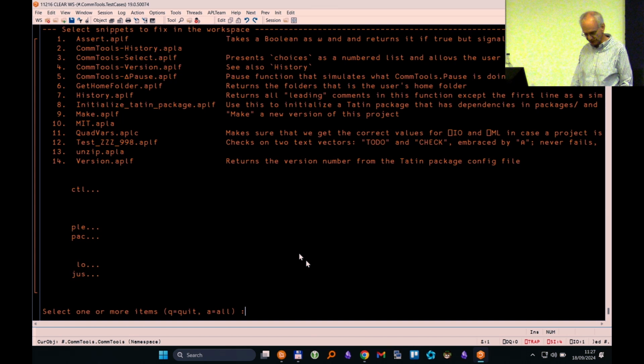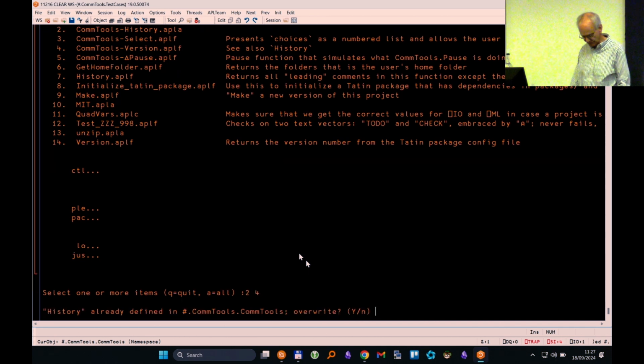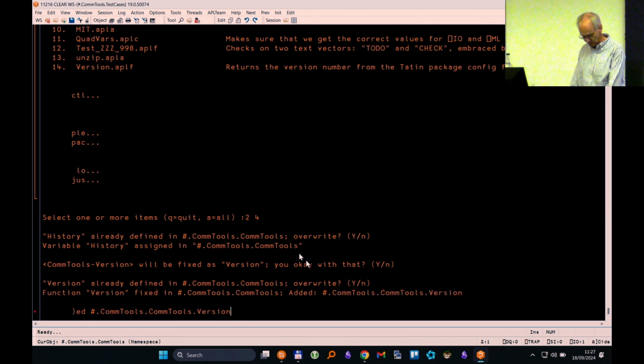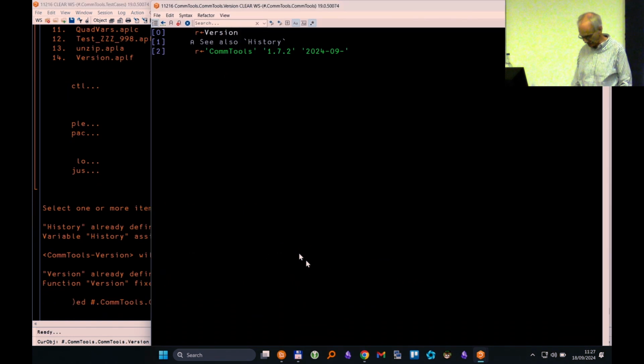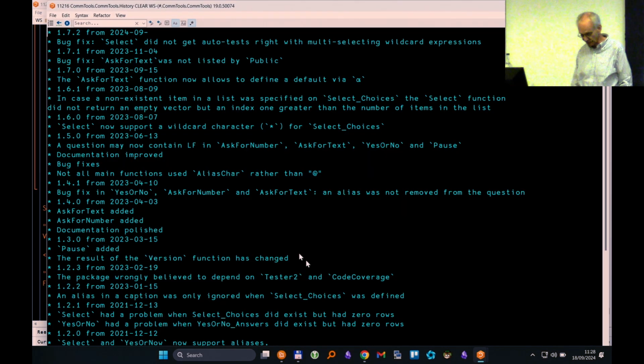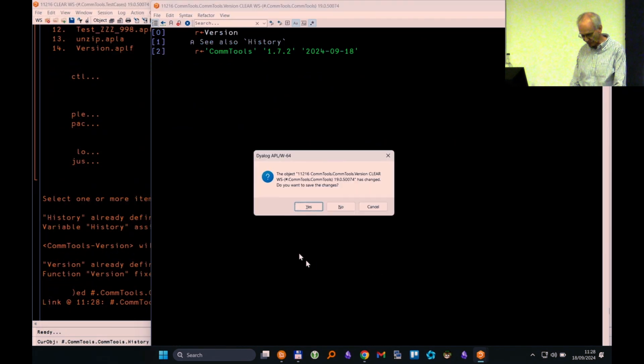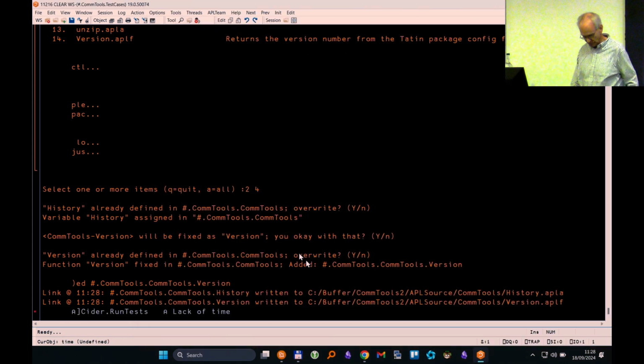And the final step is I need to change the function's version and the APL variable history. I've prepared them and bring them in with snippet fix again. Get them into the editor and add today's date. Same for the history variable. Fix both of them.